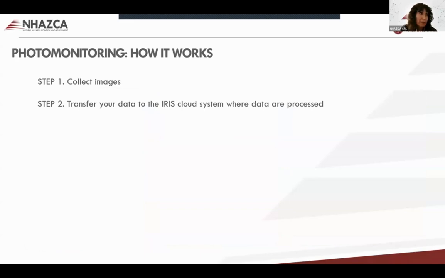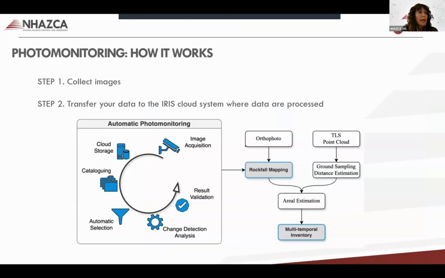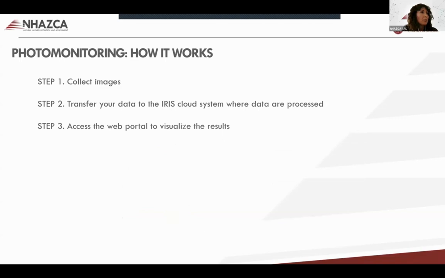The second step is to transfer the data to the Iris cloud system, where the data are processed. It depends on the source of data. The processing can be a little bit different, but the principle is the same. The web portal is used to deliver the results to the customer, and Marco will show you this portal with some examples that we already have in the web portal.